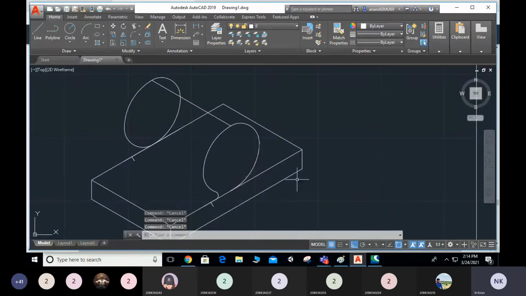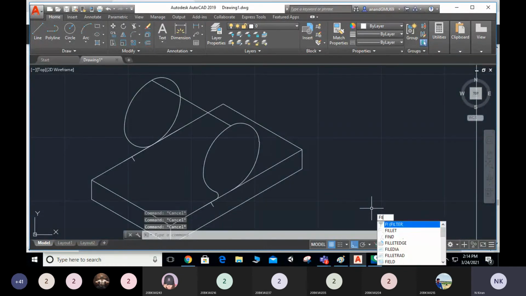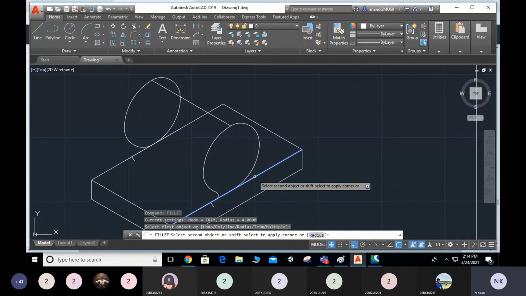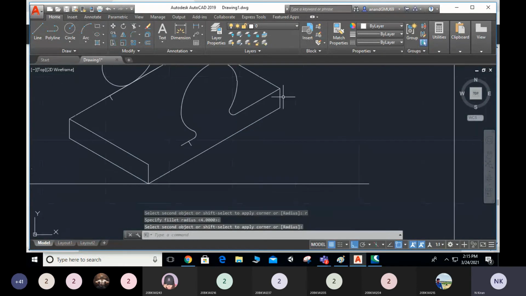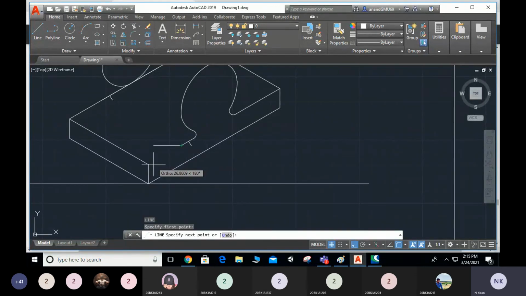And here also similar process. Fillet, enter. Select the first object. I will select this one and R, enter. Here also same. R, enter. Radius 4, enter. Select the object. This is your front view. L, enter.